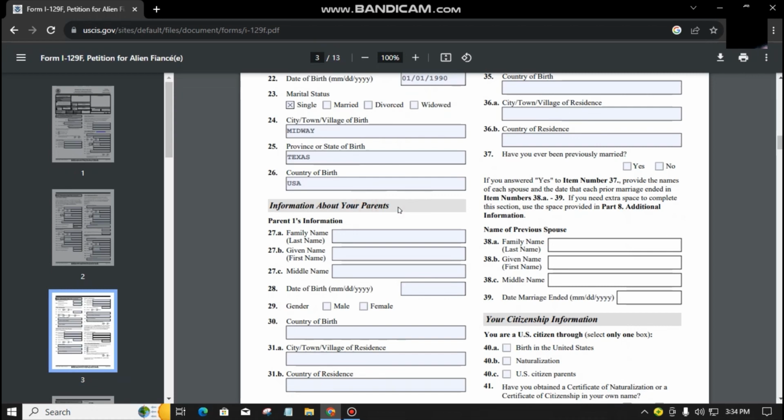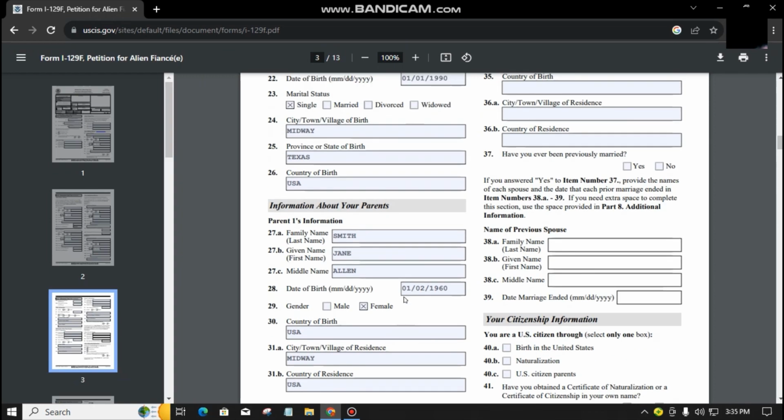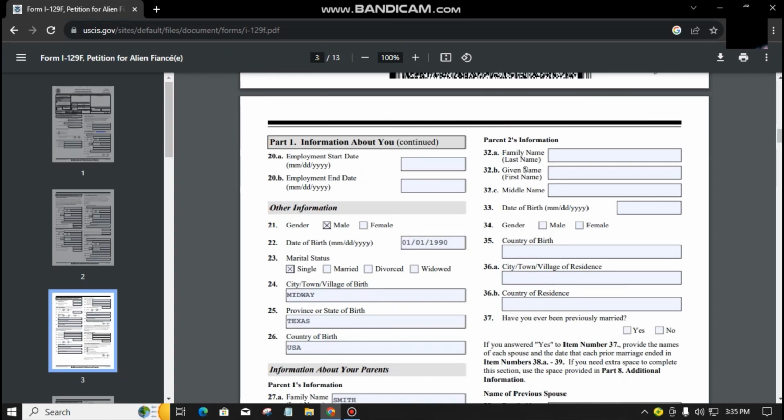Information about your parents. This is the US petitioner's parents' information. So let's put the mom first, family name of the mother. Alright, let's go to parents. Parent number 2 information. This would be the dad.